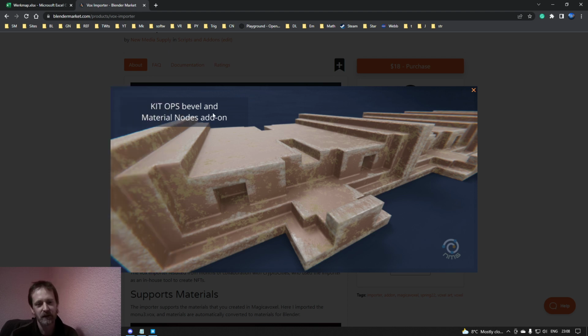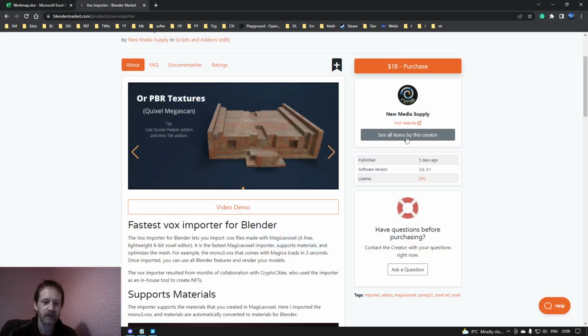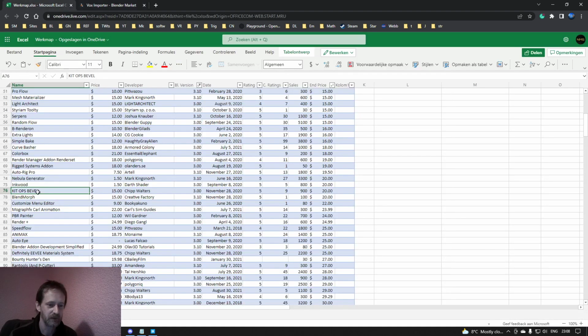So I use Hardops bevel here. Hardops bevel makes the edges smaller or beveled, and adds this worn out lighter, or you can adjust it to darker, worn out edges. On top of that I use the material nodes add-on to add even more variety.